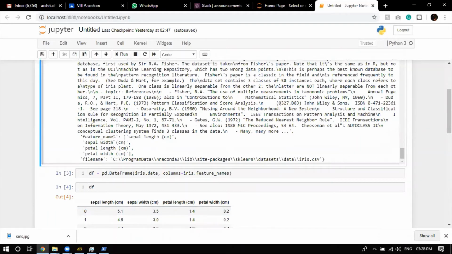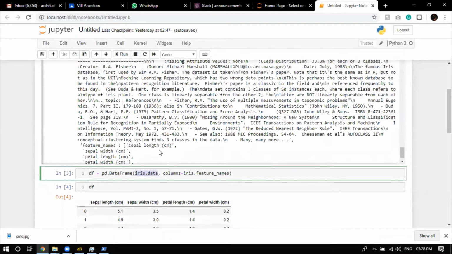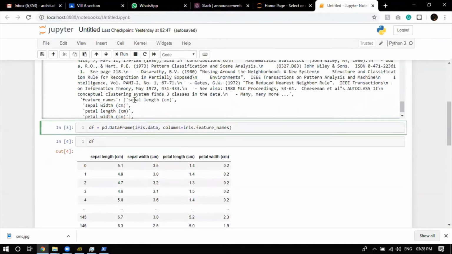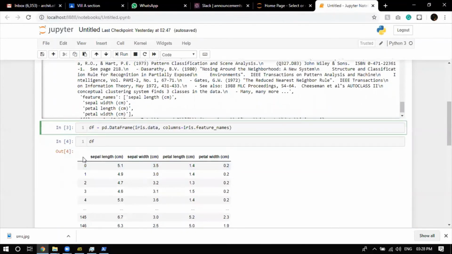Now we'll make a data frame. How to make a data frame? We pass the whole data, iris.data. The name you give can be data frame, feature frame, or target frame. We give iris.data, so it gives you the whole data. For the columns, we give iris.feature_names, which are sepal length, sepal width, petal length, and petal width. Now we saved the whole data to the DF.